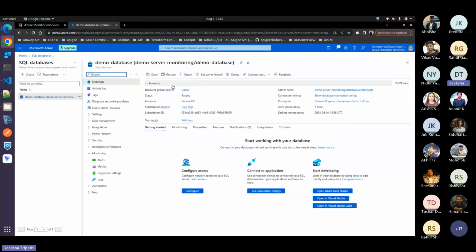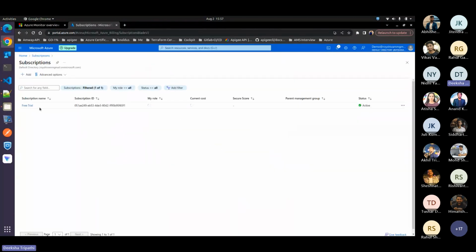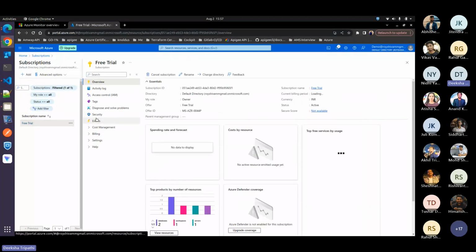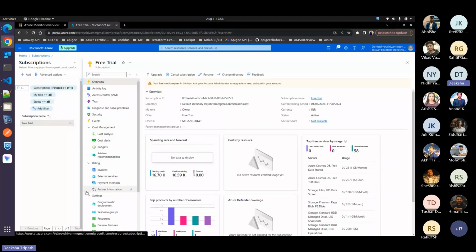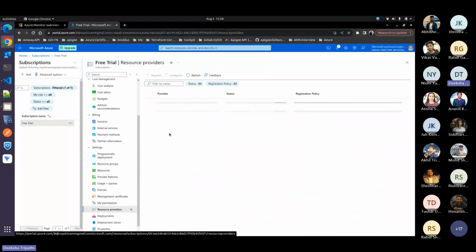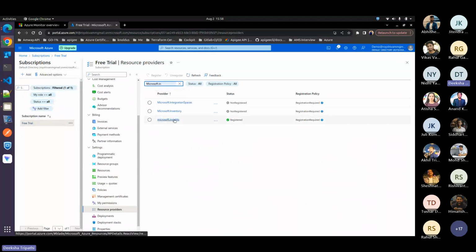One more thing, before proceeding to it, we also have to register the resource provider at the subscription level, because if we don't have Microsoft Insights enabled, we are not able to enable the monitoring. We are not able to enable the diagnostic settings. Let me show you from here. In the subscription, you will go to the settings and you'll find the resource provider section. And here you have to select Microsoft Insights, and you can see it is enabled.